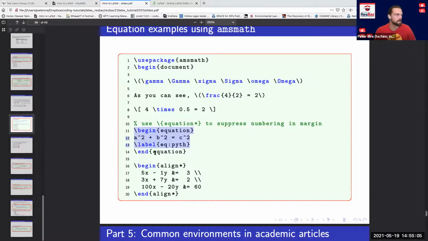A nice thing about the environment is that you can use a label, which I didn't show you, but this is a way to refer back to that equation. So if you want to say "in equation 1," then you would use a reference and use this key to refer back to equation 1, which is really nice to be able to do.